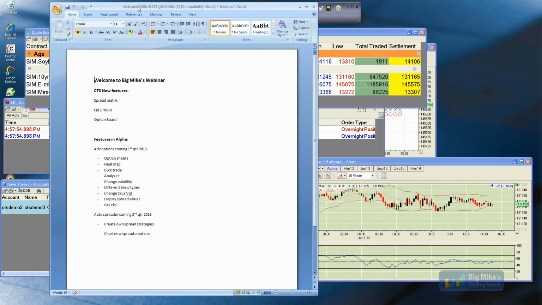Volatility is a big one. We want people to be able to go in there and change vols whenever they want to, whether it's just on the call side, the put side, or the skew in general. Have many different kinds of skew types in there. You can drag and drop the line to then affect your sheets. Crux volatility, display spread values, and of course I already mentioned the Greeks. So like I said, it's going to be a very comprehensive package.